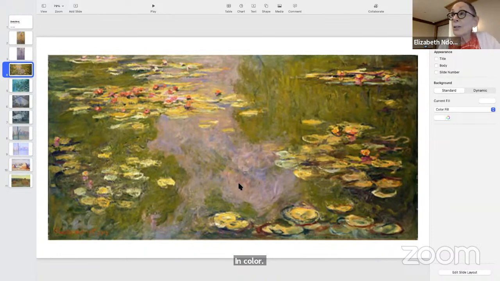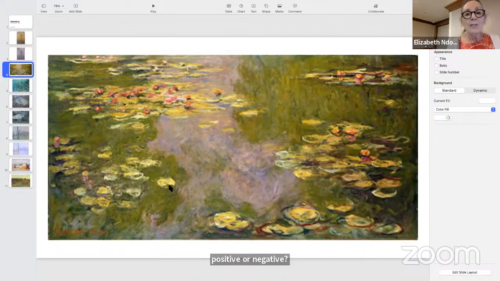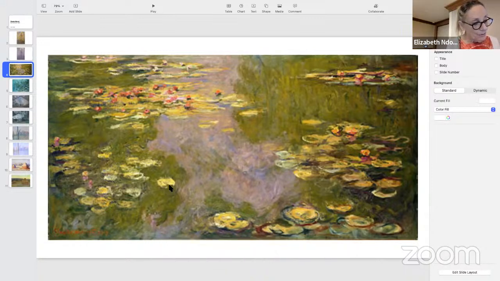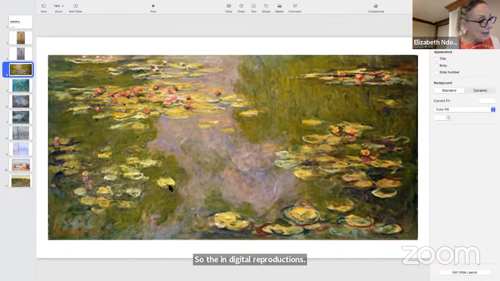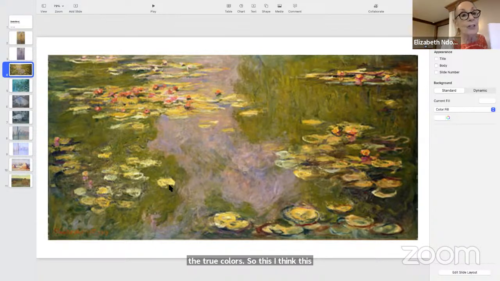Anybody not like the water lilies? Just curious. Anybody at home have any reaction to the water lilies, positive or negative? I'm just surprised there's very little blue because I think of it as blues and greens. Remember that this is digitally reproduced and it's going to affect the colors. So in digital reproductions, it's never going to be the true colors. So I think this is probably a little bit pinker and greener than it actually is, Liz.